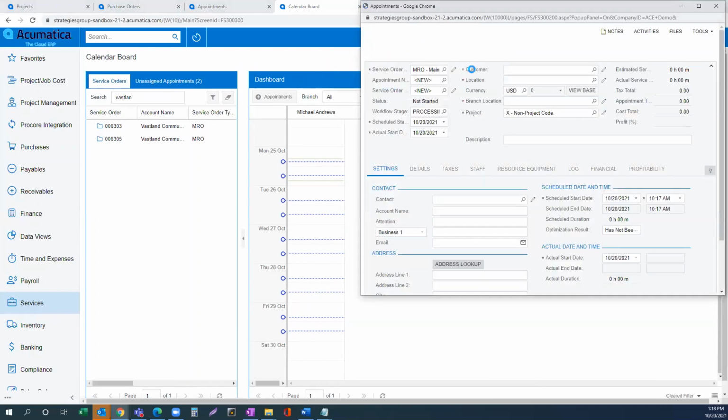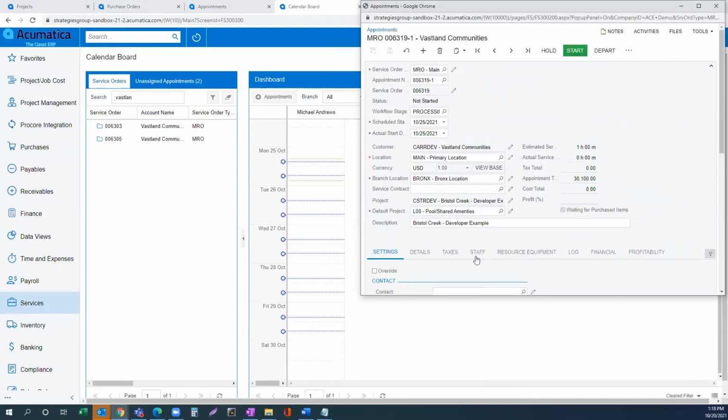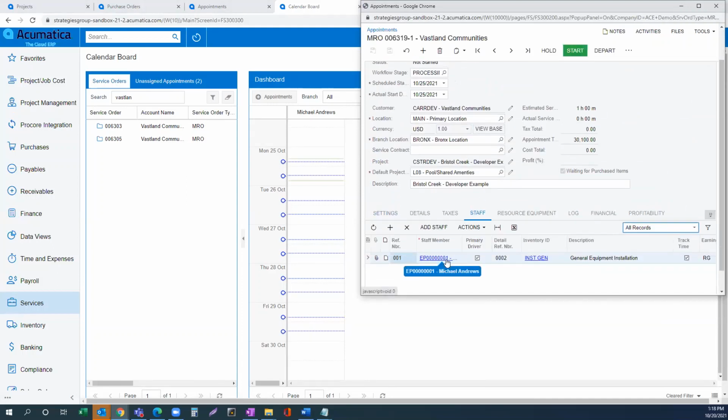You can click on the link and you can see his appointment actually created for him, and it's all assigned out to him as a staff member.